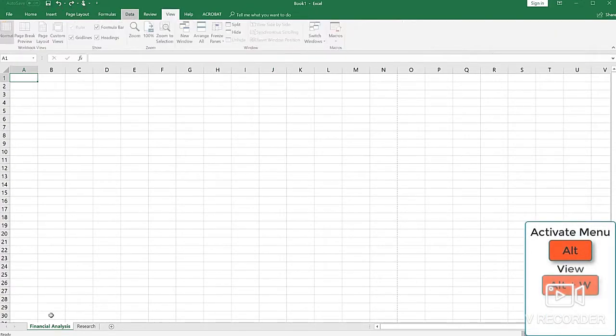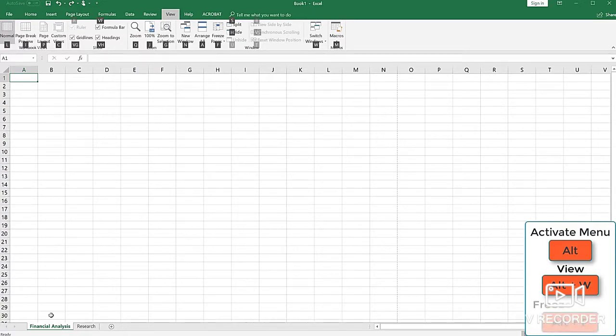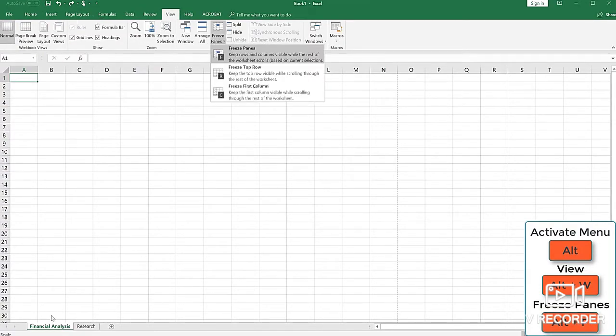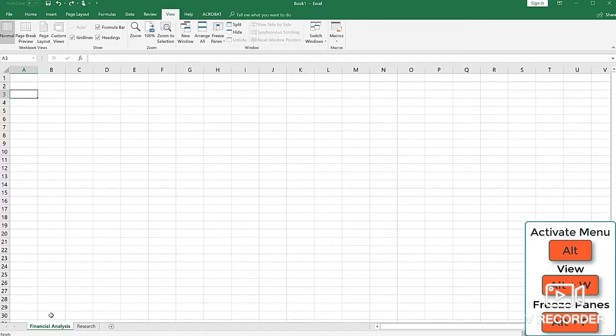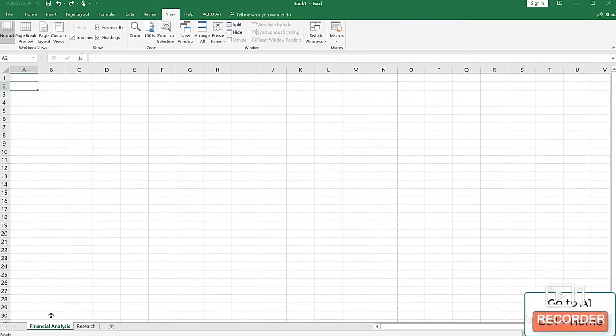W brings up the view section of the ribbon, and F is for freeze panes. So if I wanted to freeze the top row, I press R, and you can see how that's now frozen the top row, and if I scroll down, I can still see it. I press Control Home now to go to the top of the worksheet.